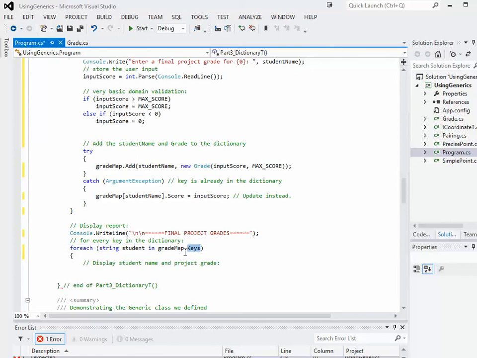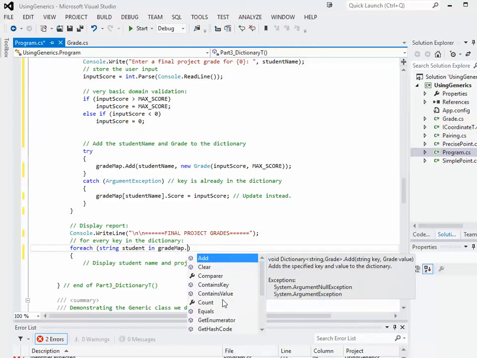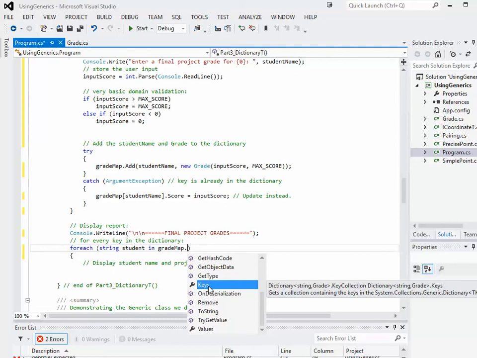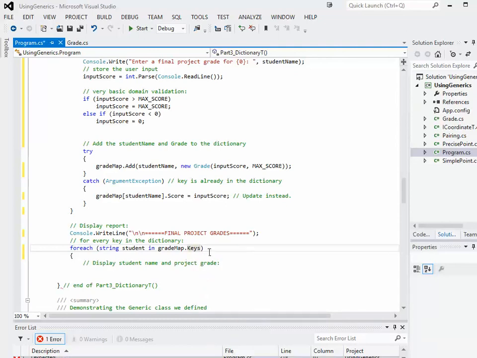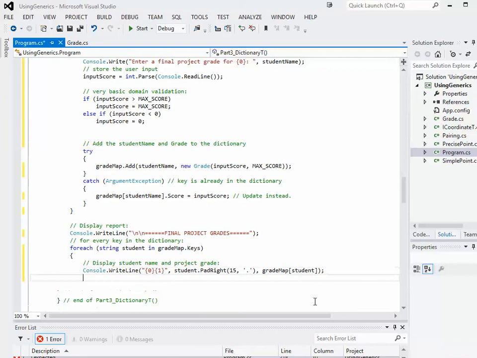You can look in the various different options here. There's keys and values, the 2 that you'll often use. I'm going to use keys anyways. So for every student in the keys part of the dictionary, I want to display some stuff. I'll just do some formatted console write line here. And that's the end of my for each loop.